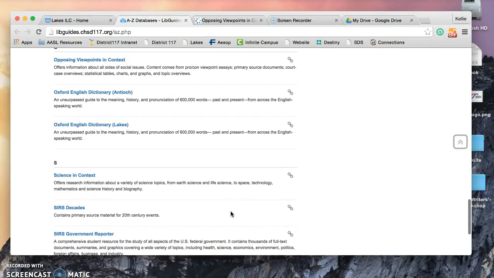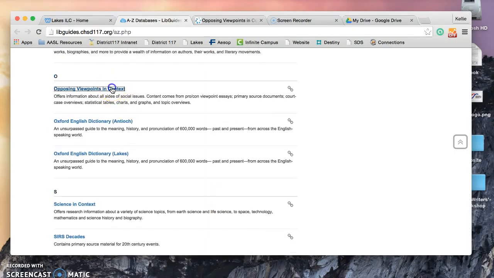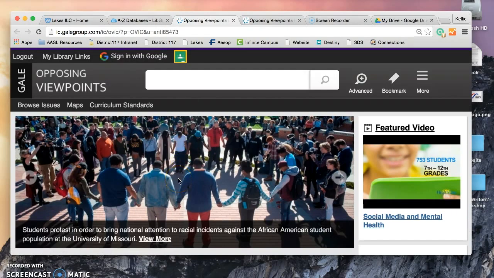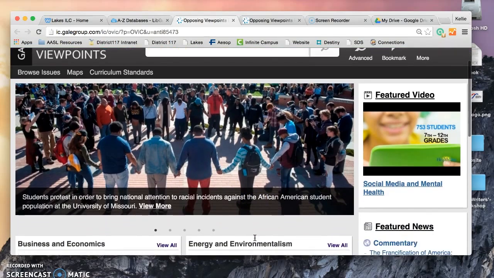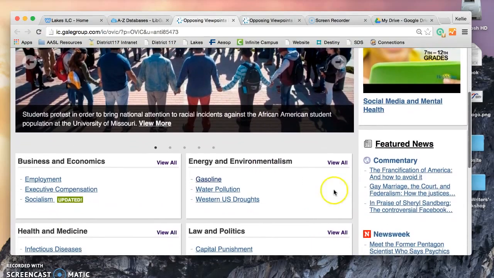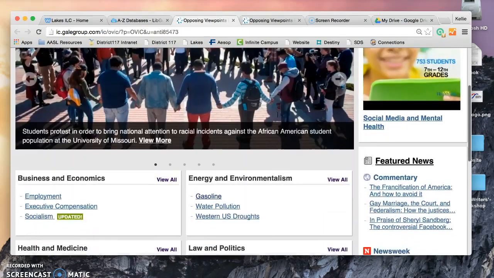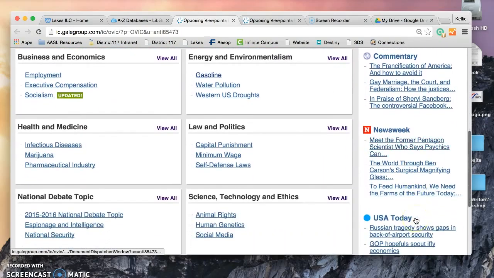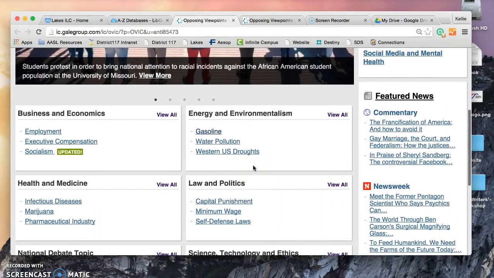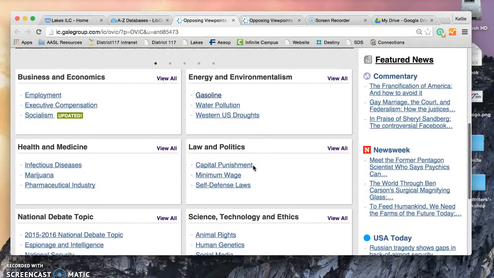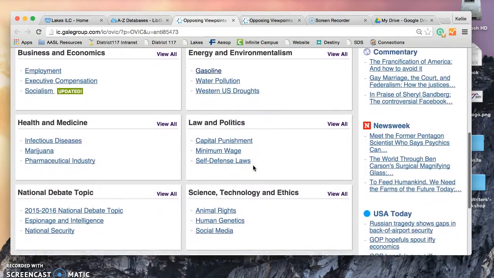I'm going to scroll all the way down to Opposing Viewpoints in Context. Opposing Viewpoints in Context does a really great job of keeping up with current events, and on the home page it features some current news items in that banner picture, as well as in the sidebar over here. It also on the home page will give you some topic choices.